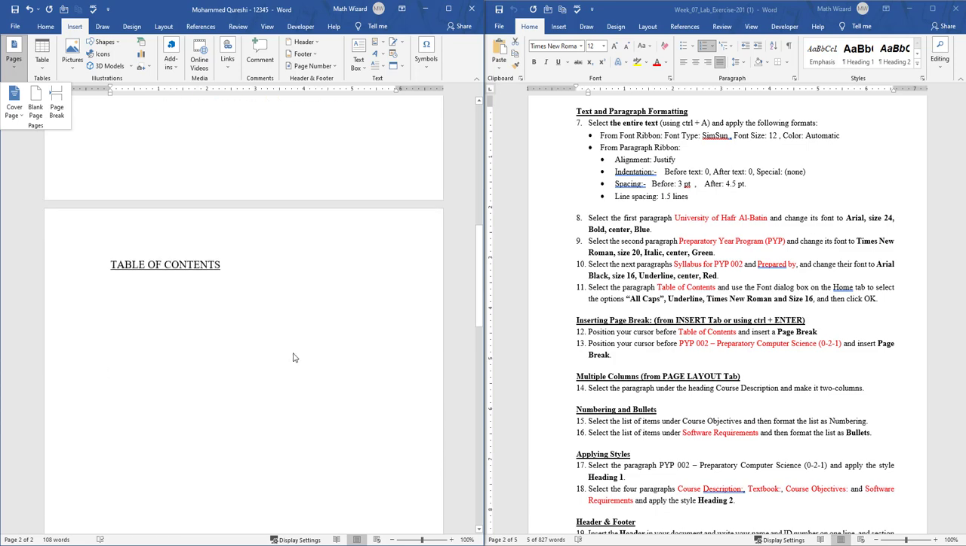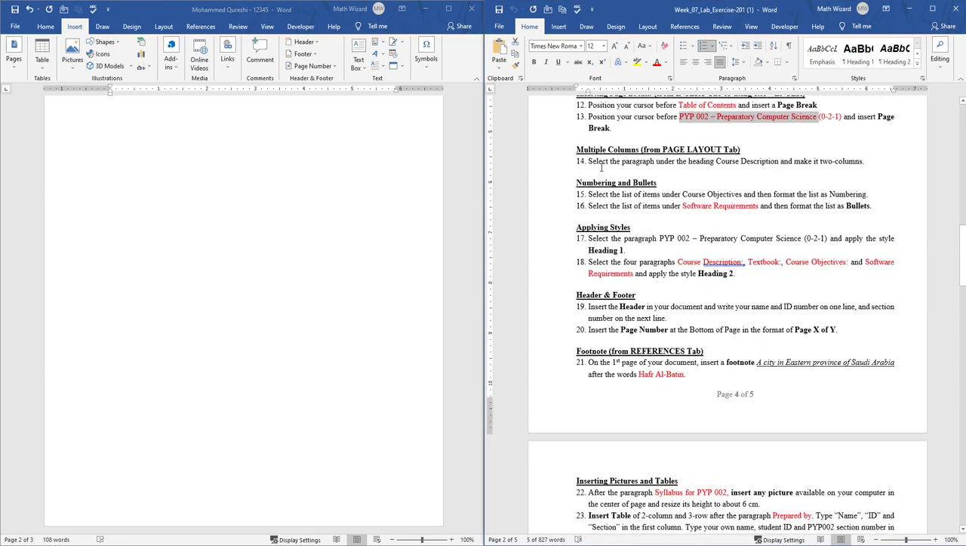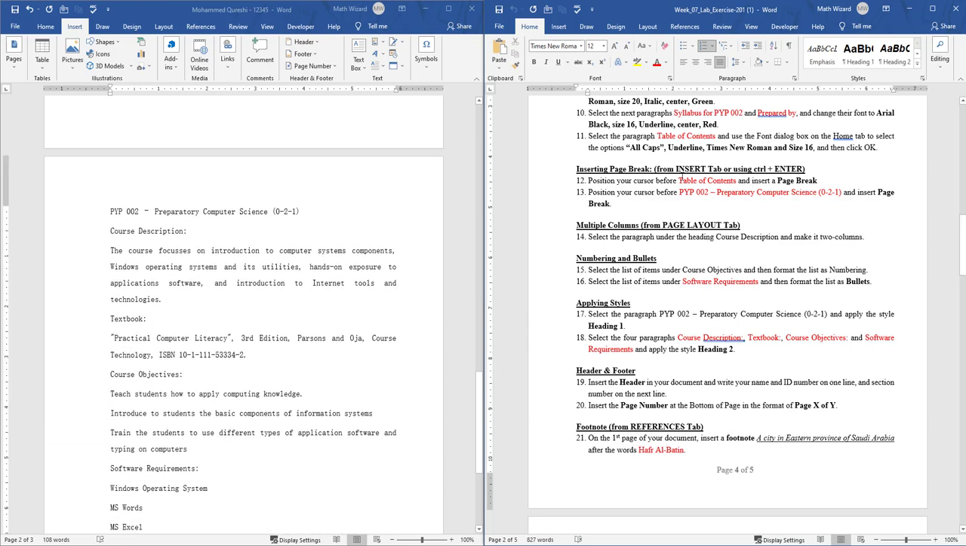So now what is the next thing? Step number 13 is complete. We want to now change the column layout. We want to have multiple columns. So for example, which paragraph do we want to select? We want to select the paragraph under the heading course description. Whatever is underneath course description before the other heading starts, we want to select it.